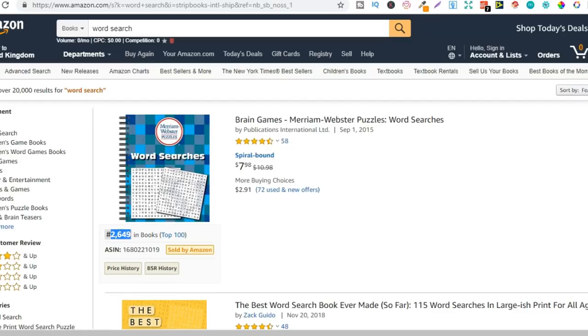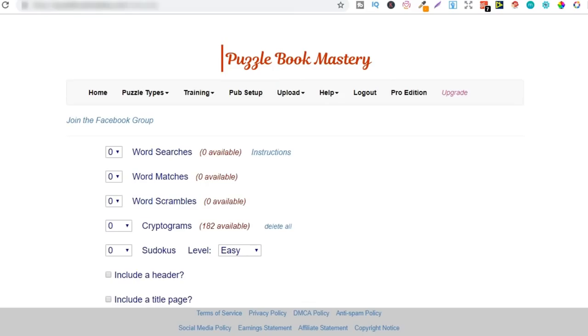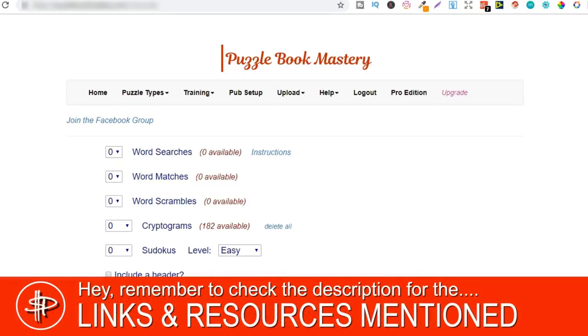Now, when it comes to creating my books, I don't even have to create the word searches. I found this software. It's recently come out over the weekend or last week, and I absolutely love it. This is Puzzle Book Mastery. Now, if you want to check this out, I am going to leave a link in the description down below so you can go through and check it out. I'm going to show you a quick example of how this works, because this has literally blown my mind.